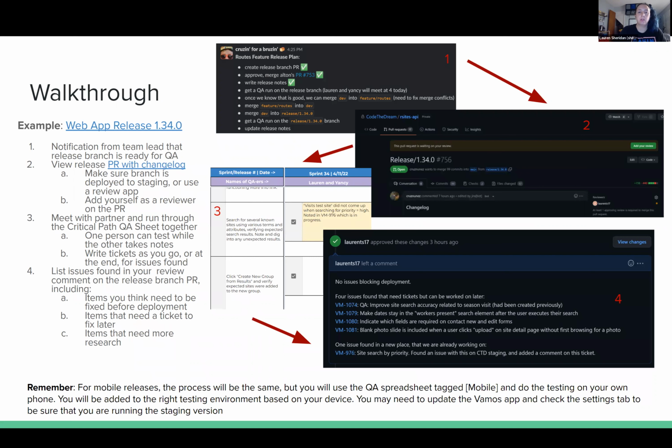All right. So we're going to do a walkthrough, and just to reiterate, the flow is going to be, if you are the person who's assigned for QA for this sprint, you're going to get a notification from the team lead that the release branch is ready for QA, and they'll tell you where you can go to get it. So here we see the message that Cruz sent yesterday, release branch PR is ready. You can click on the link or go to the API repo or the R-Sites native repo and see the actual release branch with the change log.